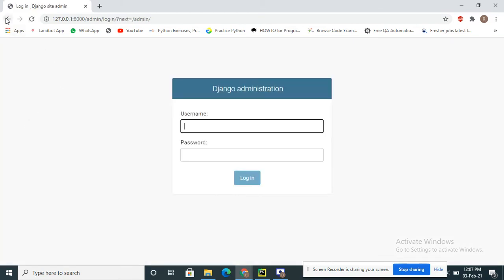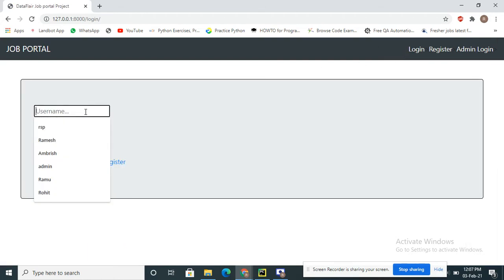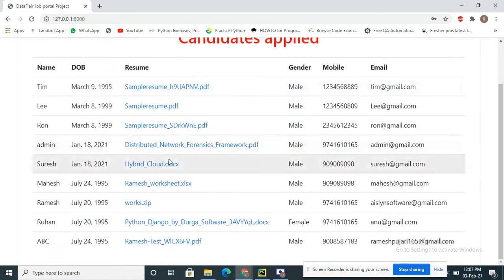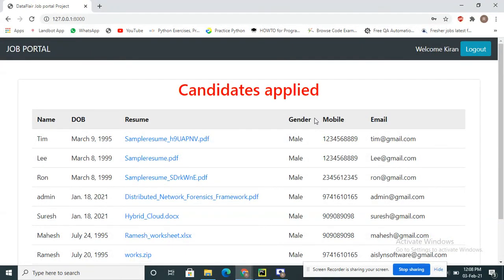Okay, so now here on this home page, admin can log in. The HR name is Kiran, and enter the password. See, now these are the candidates. You can see ABC student has applied for the company. Okay, so this is the HR, and HR can see all the details of who all candidates applied for the job. You can observe here it is also showing Kiran.